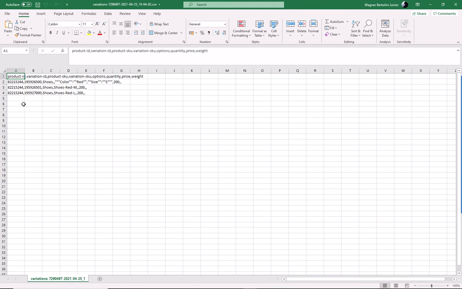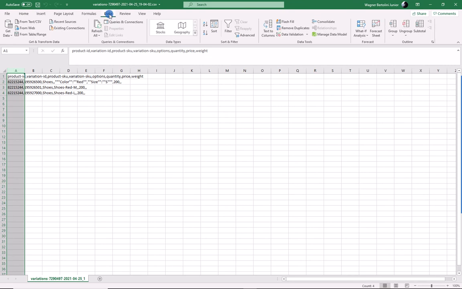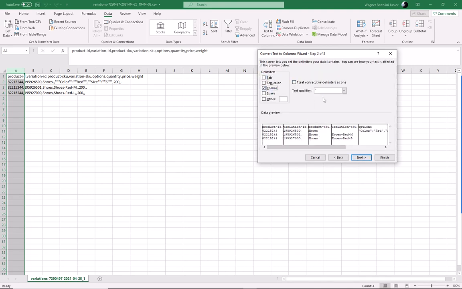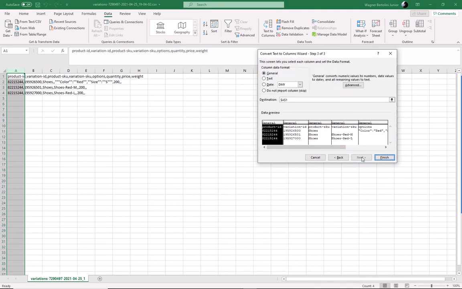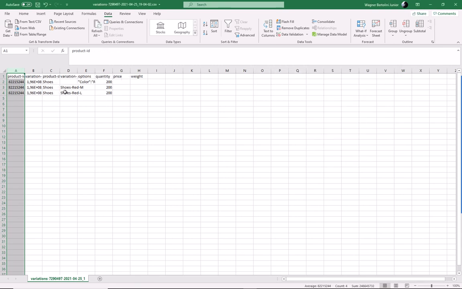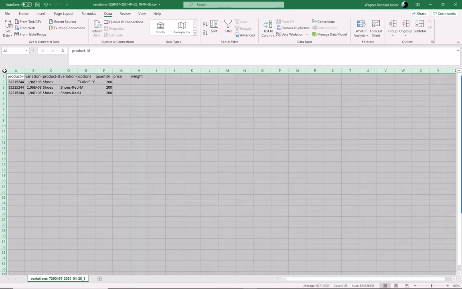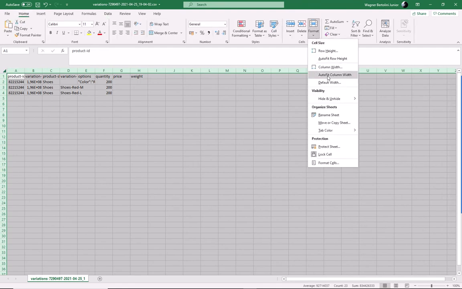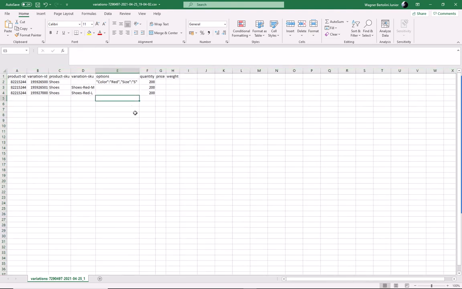And here I have Excel. The first thing that I need to do to make it easy to update is to select the first column, go into Data and Text to Columns. This column is delimited by comma. Okay, so comma and finish. This is going to generate a table here. I will select all, go to Home and Format, AutoFit column width. So that's better. So we have here 3 products, okay?